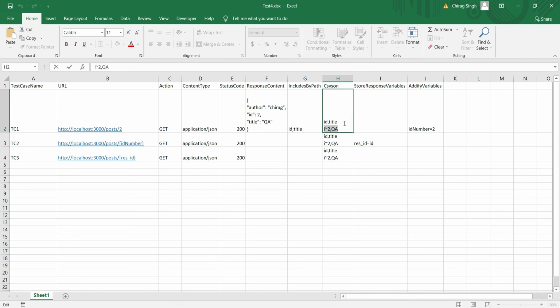Their value: ID is an integer, so I put I, and then the ID should be 2 and the title is QA. This way we can validate our data. We can either use include by path, or we can use the CSV runner to validate our response. In the CSV runner, we have my header and my value to validate. There are also different ways to validate.